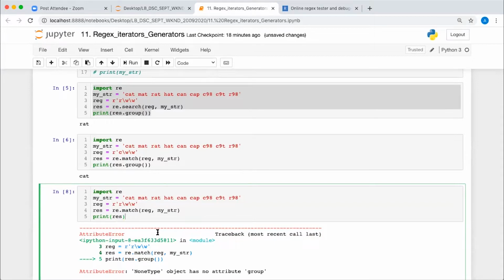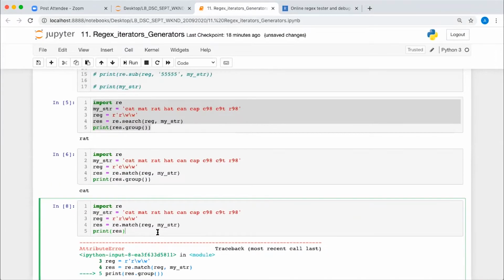Clear, everyone? Yes, search and match is clear. Can you repeat once again?